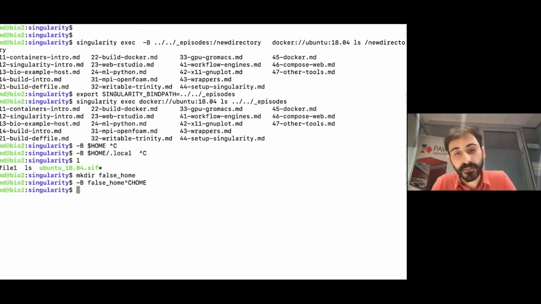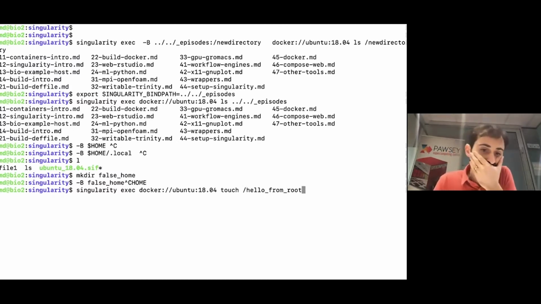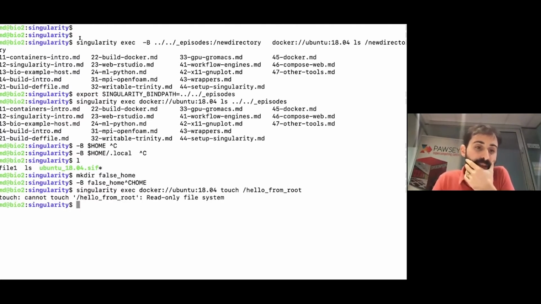Good. A couple of extra concepts that can be useful here. Let me go back to when I was just using directories in the container without mounting anything from the host. Here's a quick question: can I create files inside the container? Say in the container's root directory. No, it gives me an error. It says cannot touch hello from root. And the reason is it's a read-only file system.